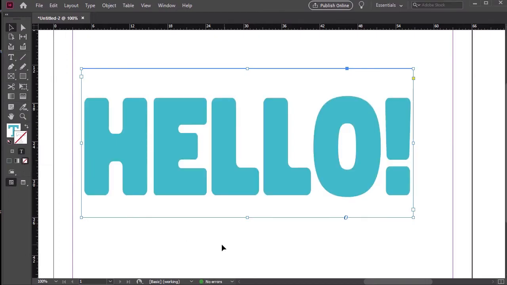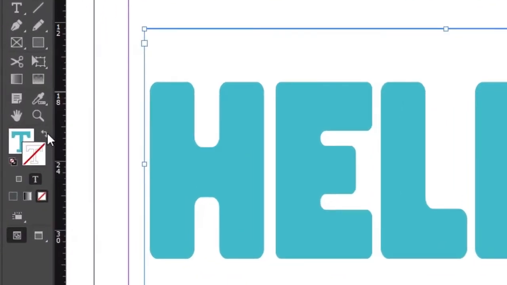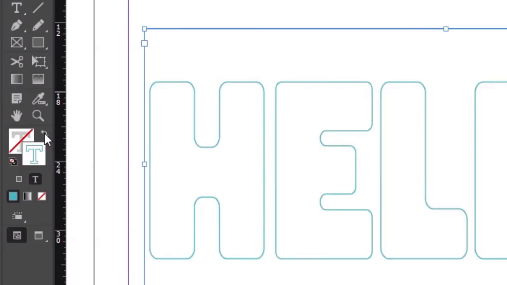We can do the opposite too. In fact, we can swap the stroke and fill colors right here. Just click on this dual arrow icon. Now the fill is empty and the stroke has color.